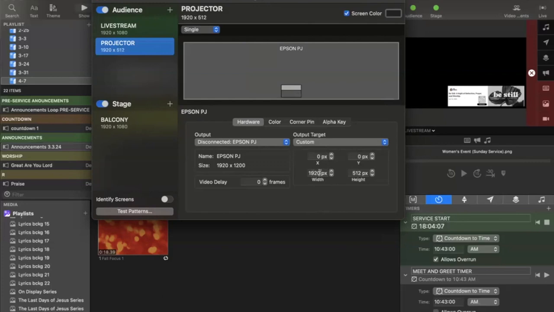Right here where it says 1920 by 512, it's custom for that specific projector screen that we use, because it's a weird size. We have to change the target to 512 instead of 1080. That's what it should always be at, right? But just do 510, the one that we've been doing. For all the graphics that we create, it's 510. 512 we use just as a little buffer.